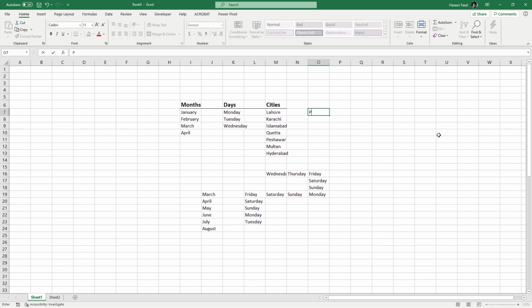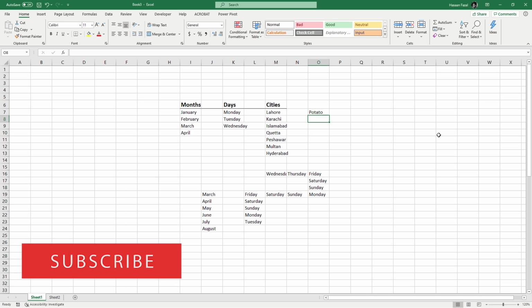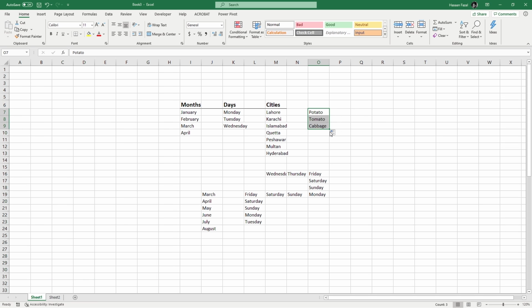I can start with any vegetable name like potato, drag the fill handle down, and it is going to list the names of the vegetables for me that fast. And similarly, I can drag the fill handle to the right, upwards, and even to the left. So there you have it, your very own custom autofill list that you can use to insert data very quickly and without any mistakes. Just do it once and use it every time you have to enter this data.